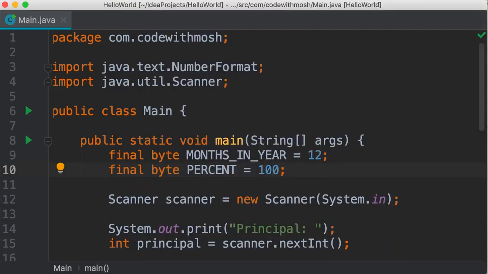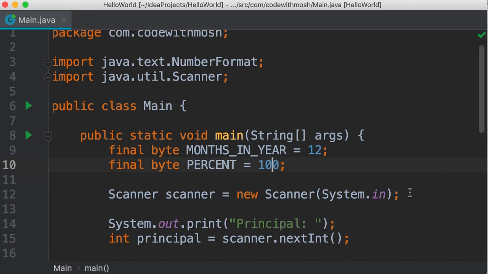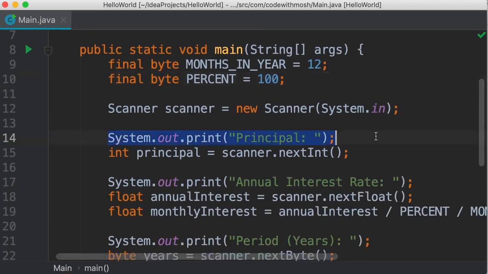All right, let me show you how I'm going to solve this problem step by step. For each question, we want to validate the value that the user enters. If the value is invalid, we want to keep asking the same question. So this is where we can use an infinite loop. Let me show you. Here's our first question, principal.